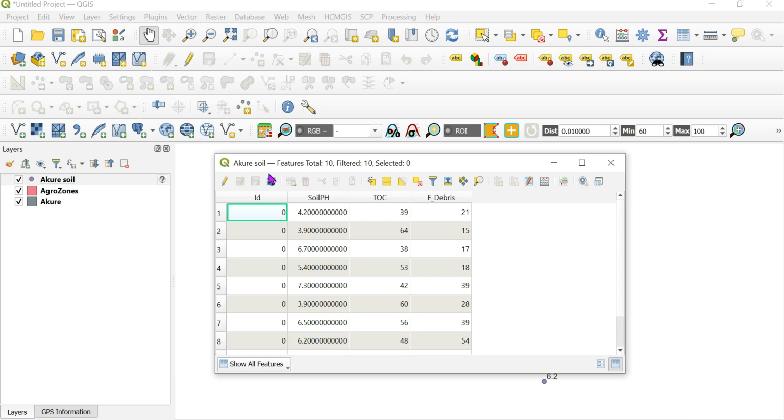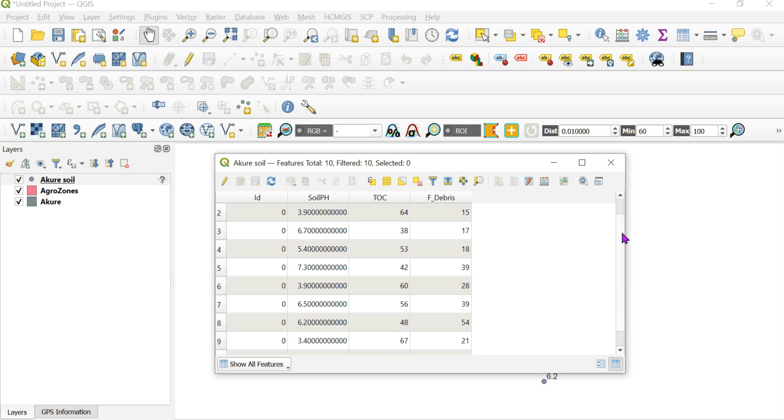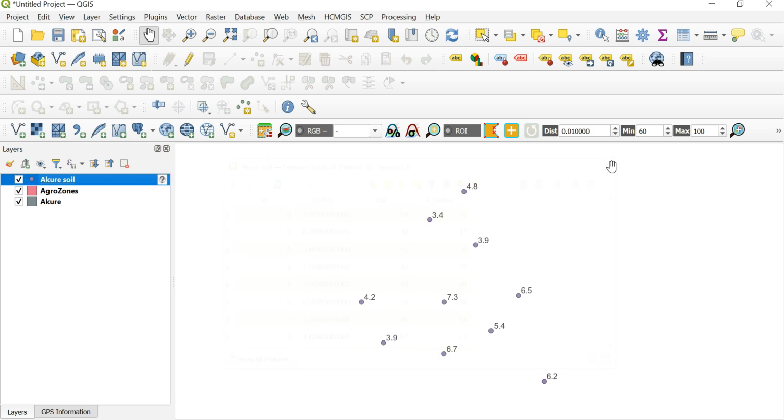We have the soil pH, we have the total organic content, we have percentage debris, which are the data we have collected, and these are the values returned from our laboratory analysis. Now you can use this data to predict what's on the surface. Instead of them being standalone point data, you can actually make them to be surface data, to be a map.